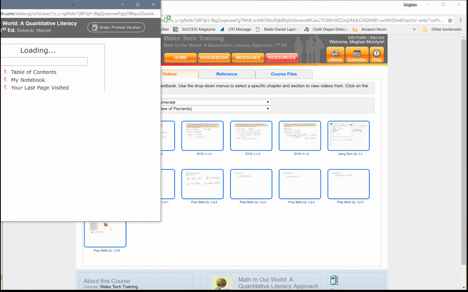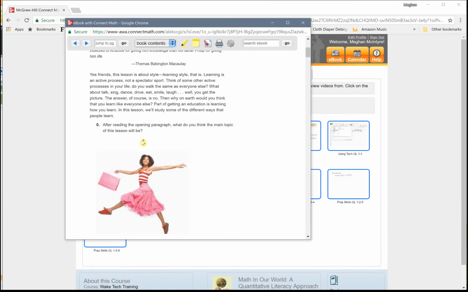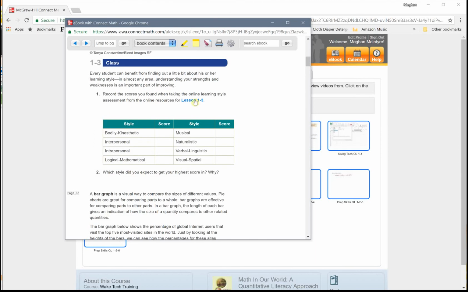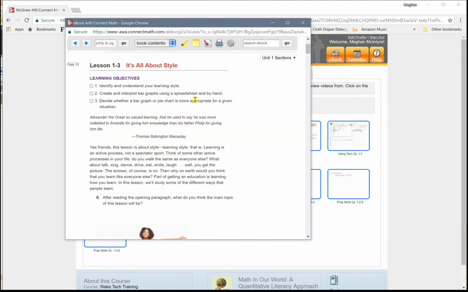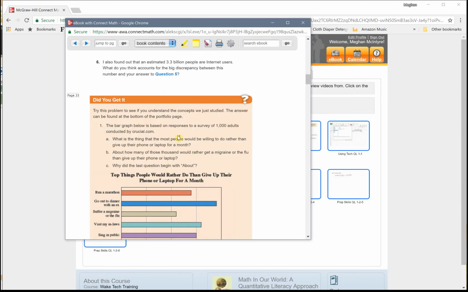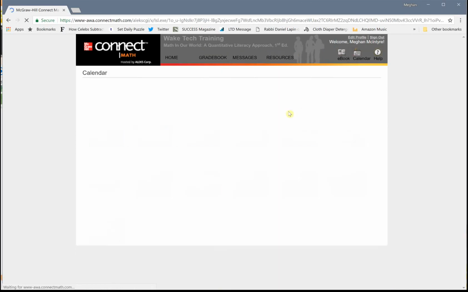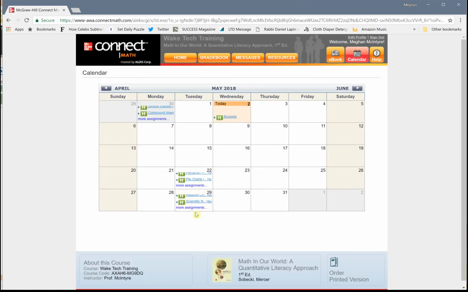So if you're somewhere and you want to look something up in the book and you don't have it with you, you do have a copy of the ebook and it's full color. What's nice is that if it references something, you can click on it and it'll take you right there. So always good to have a full copy of your book at hand. And then a calendar with our due dates in it.